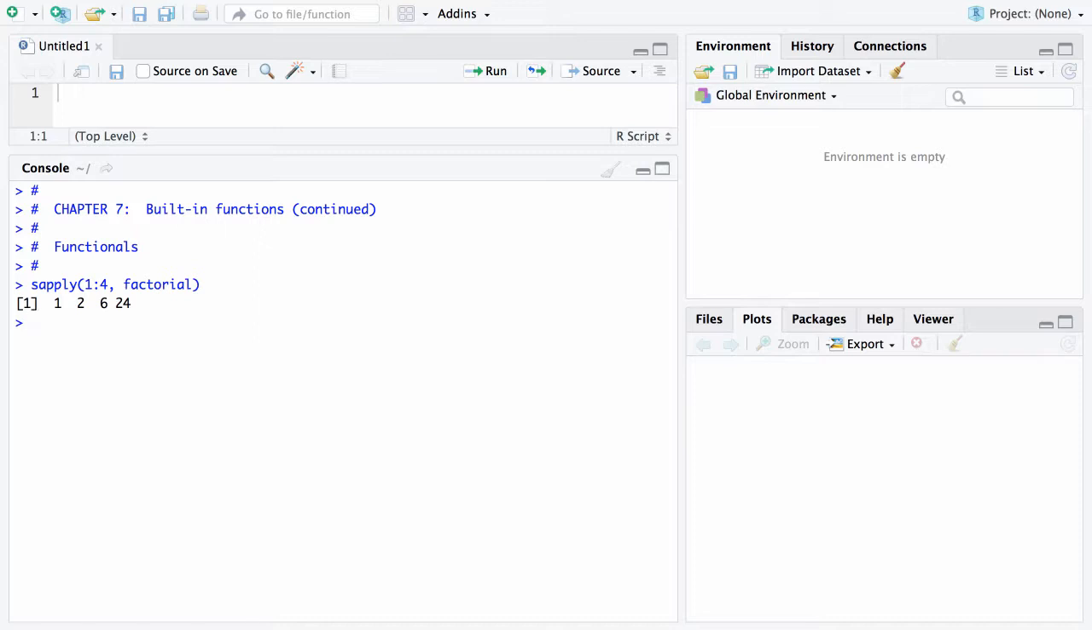Now in this particular case, there's really not much benefit to that because I could have just typed factorial 1:4, fewer keystrokes, and I get exactly the same thing. But you're going to see how this works on a matrix using the apply function, and here you'll see a little more power of the functionals.